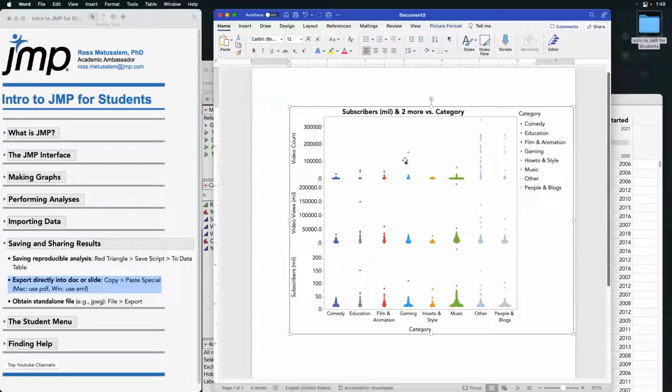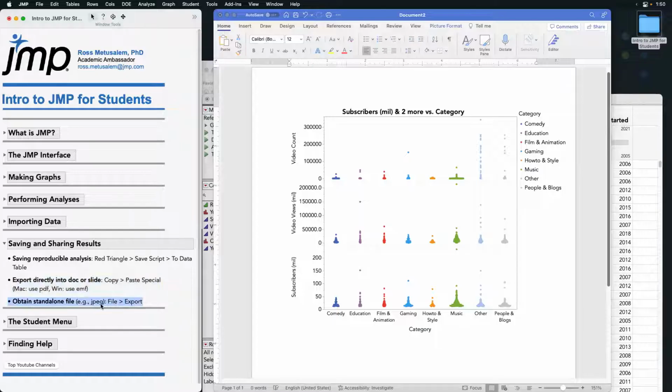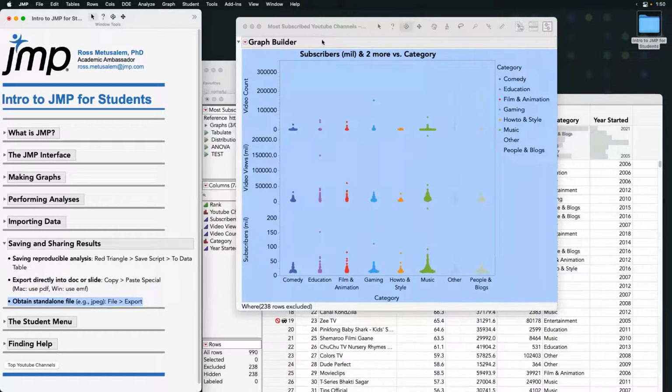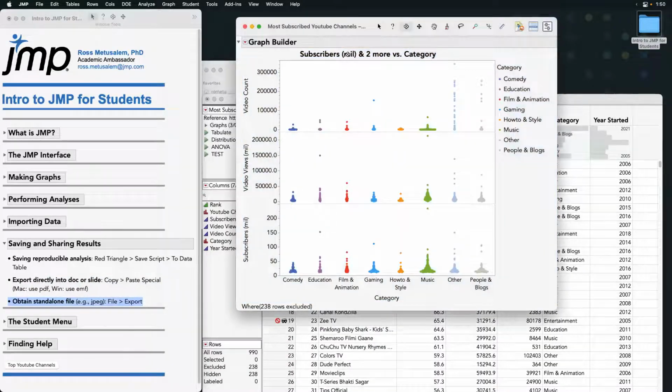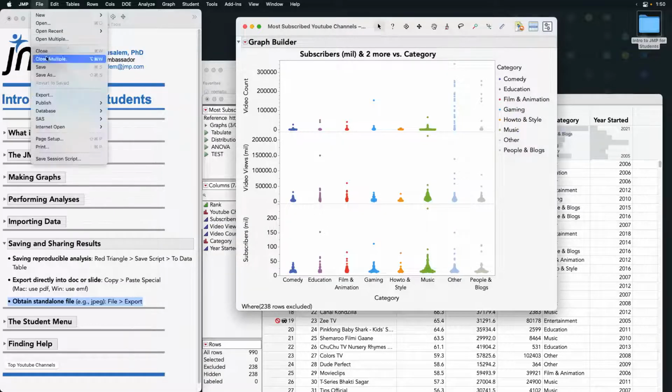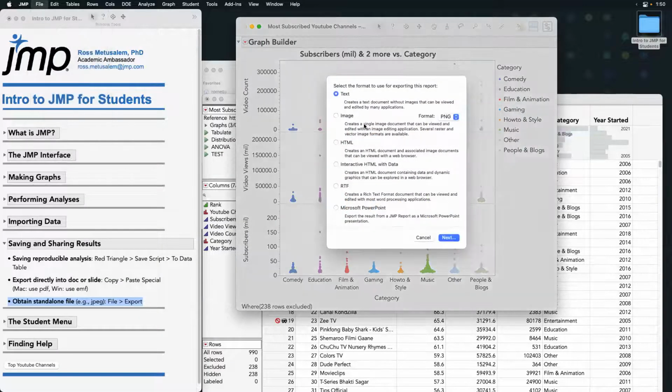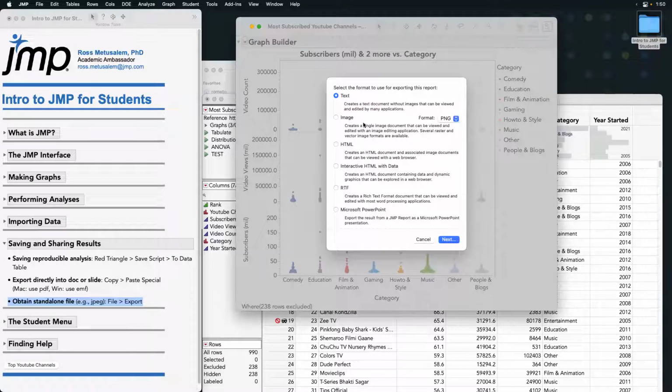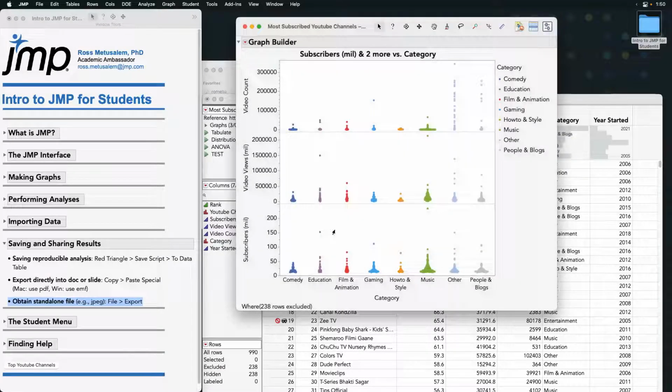So I've gotten this into a document. I could do the same for slides. I may also just want to get a standalone file, like an image file, like a JPEG or something. You can always, from a graph or an analysis, just go to File, Export, meaning save it as something other than a JMP file. Then I could select image and maybe the type of image that I want to save it as and so forth. For the sake of time, I won't do that, but just know that you can.